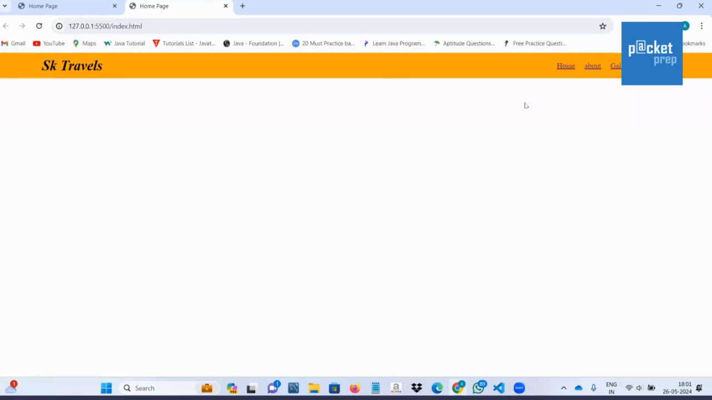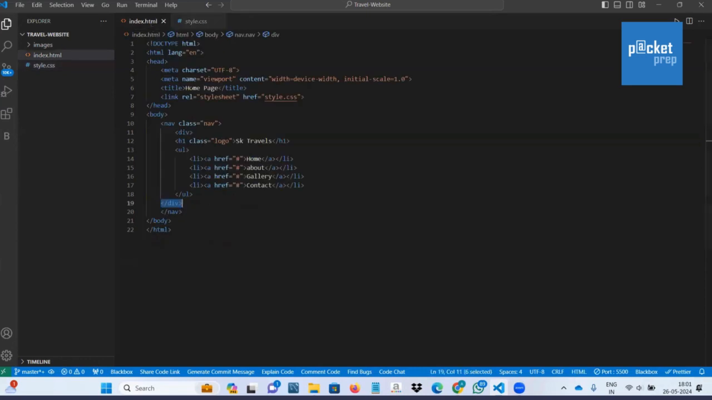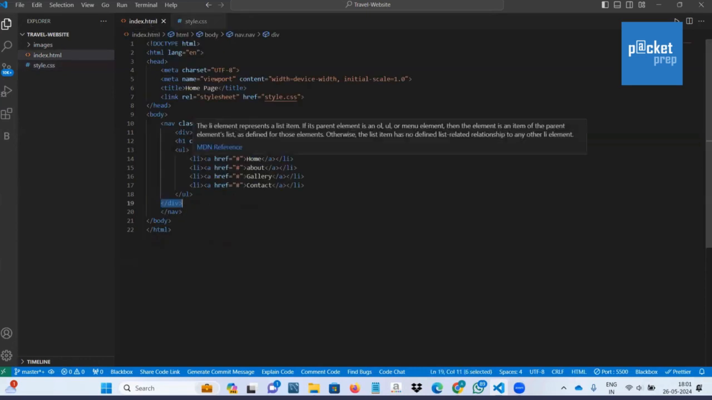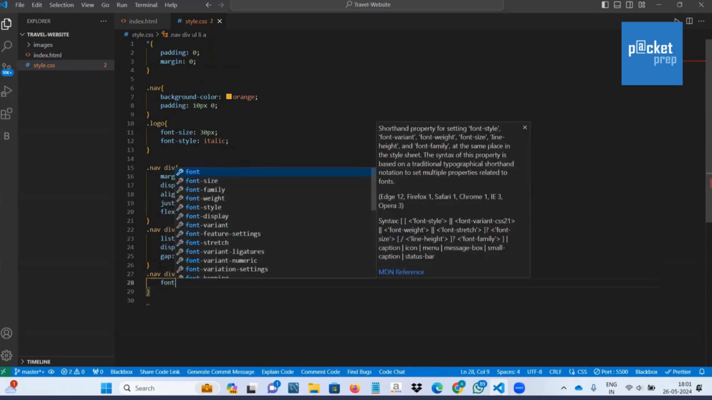I got some gap. Okay, and after this I'm taking the anchor tag, because inside this unordered list we have a list item, and after this list item we have an anchor tag. So I'm targeting this anchor tag. So division and unordered list. Inside the unordered list we have a list item, and after this list item we have an anchor tag. For this anchor tag I'm applying some styling.